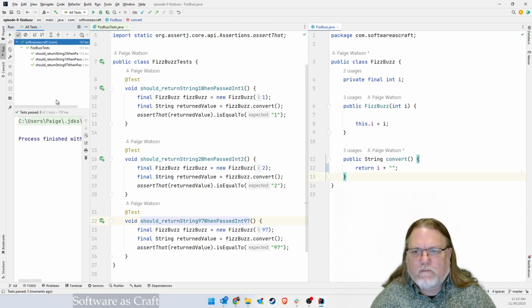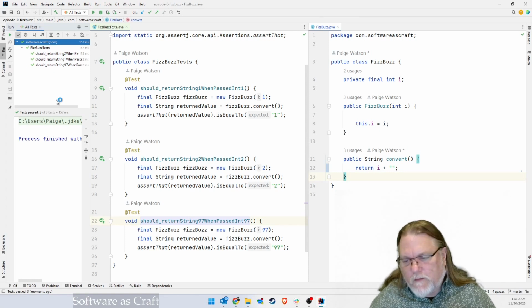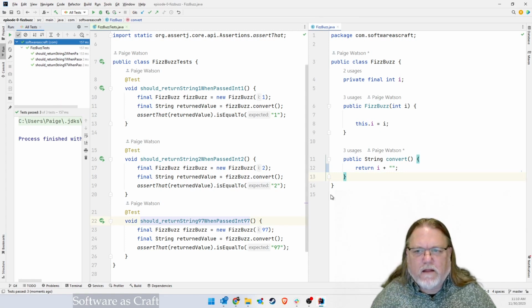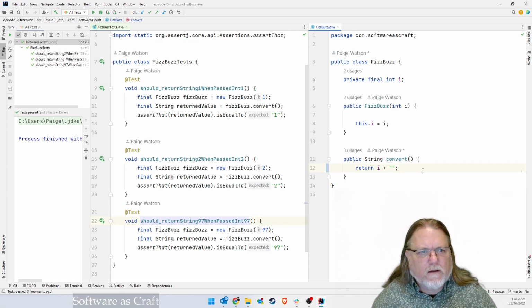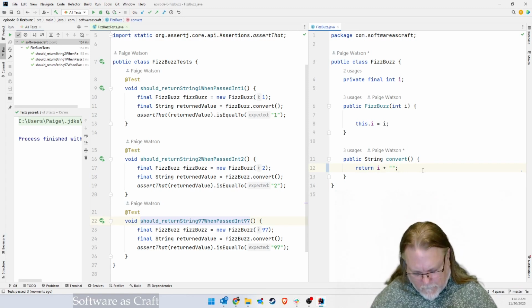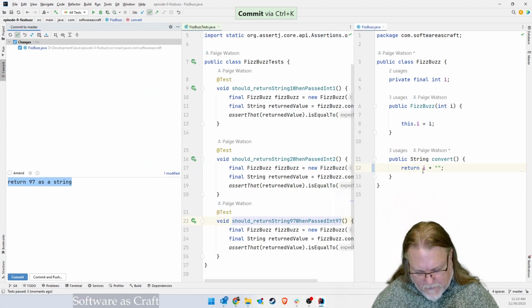There's a saying: make it work, make it pretty, make it fast. So we're just making it work now. We could come back and make this pretty using string format or int to string or something like that. I'm not going to worry about it right now. So let's make that commit and refactor.